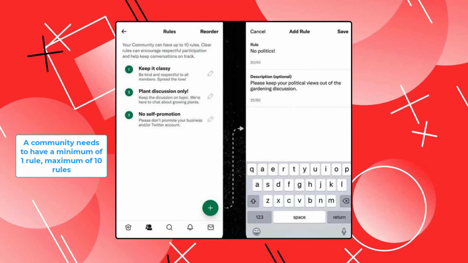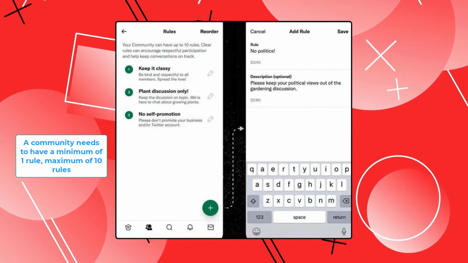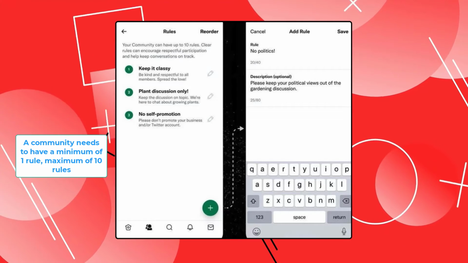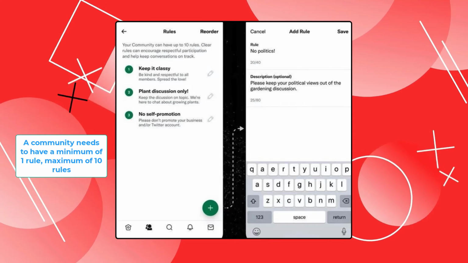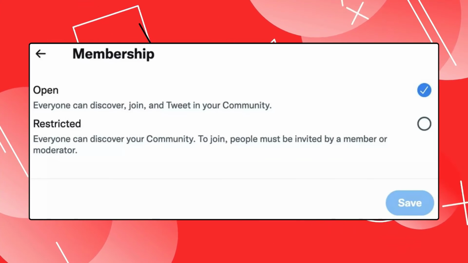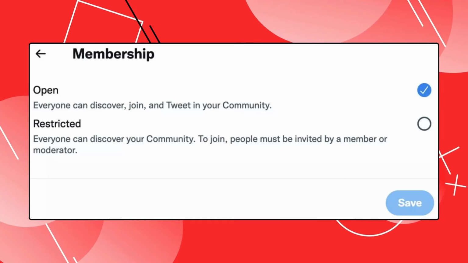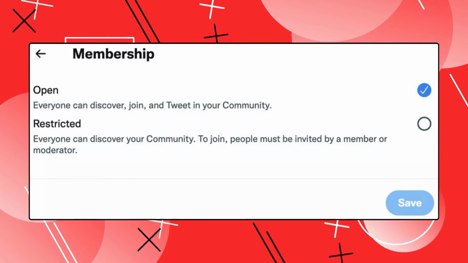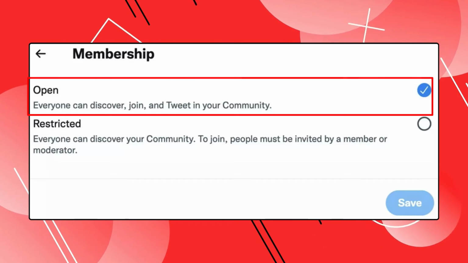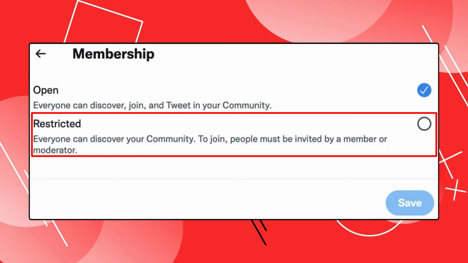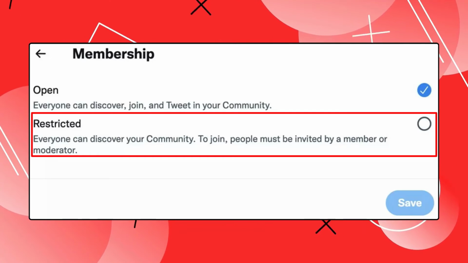Number 1, keep it classy. Number 2, plant discussion only. Number 3, no self-promotion, etc. No limit exists to the number of moderators for a community. Twitter allows only admins to change the settings of a community. Under membership, they can find 2 options, restricted or open. Here are the 2 options we are talking about. Open, everyone can discover, join, and tweet in your community. Restricted, everyone can discover your community, and to join, people must be invited by a member or moderator.